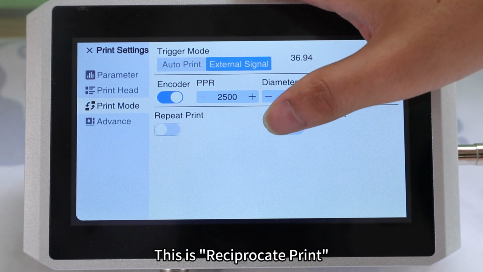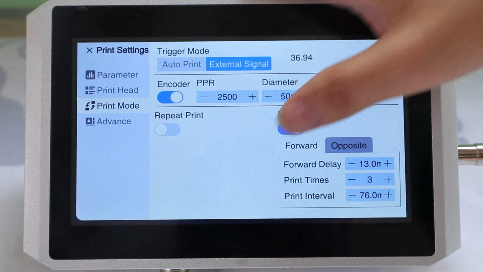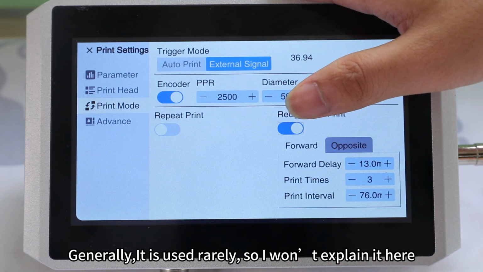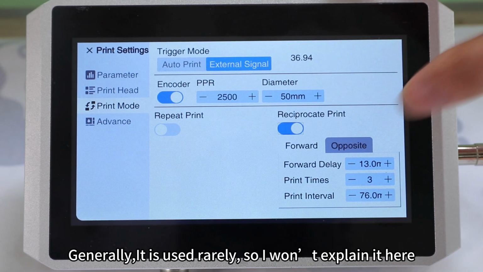This is reciprocate print. Generally, it is used rarely, so I want to explain it here.